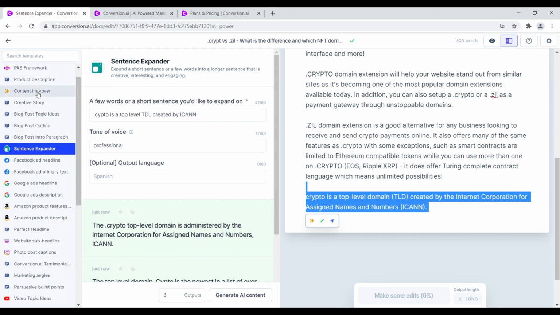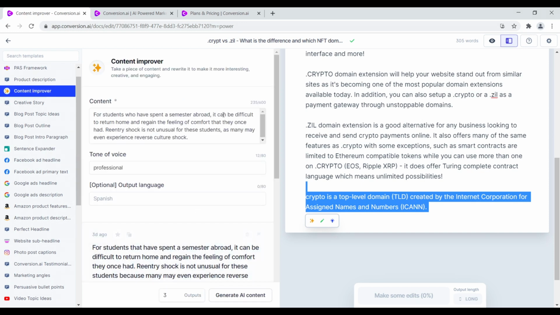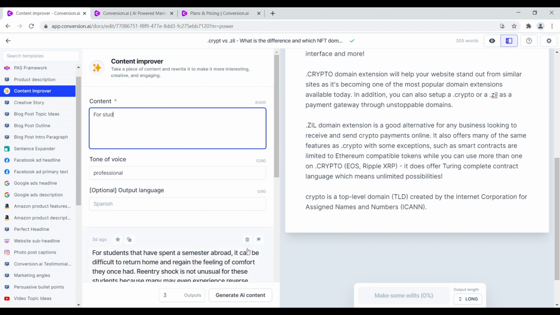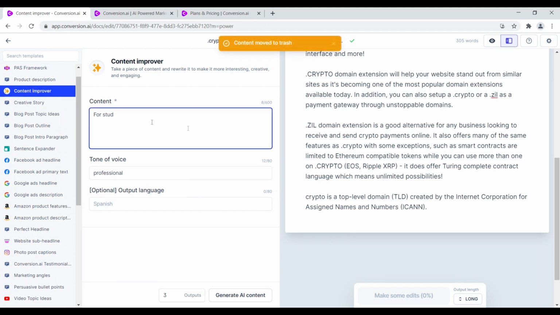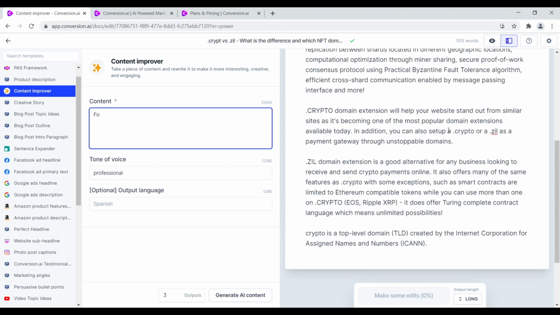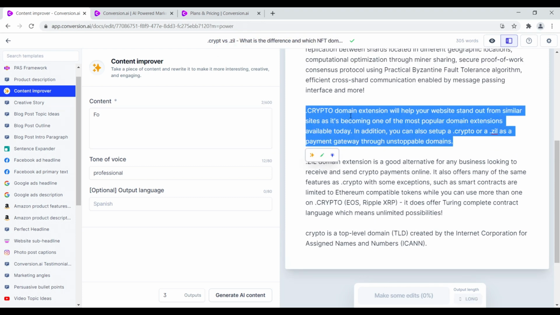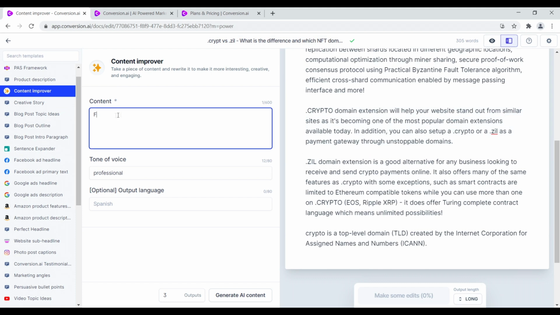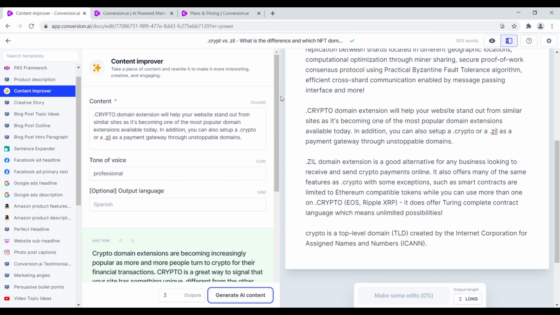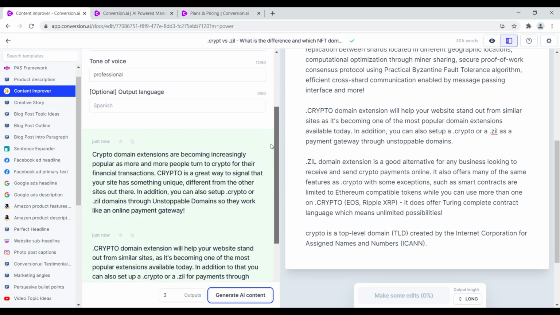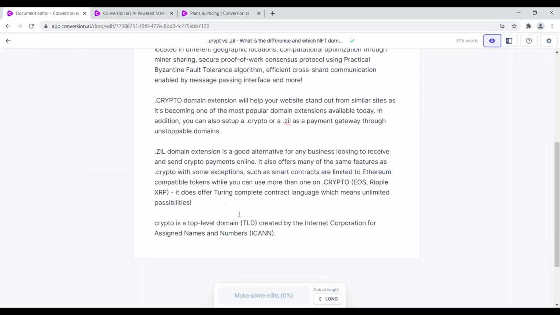All right, so now we have the content improver. Let's take a quick look at that. You could just take something right here. We'll say .crypto domain extension will help your website stand out. We'll put that over here. All right, and let's generate AI content. What this is going to do is simply rewrite this in a different way, which is really helpful. You can also have access to that just by doing this.